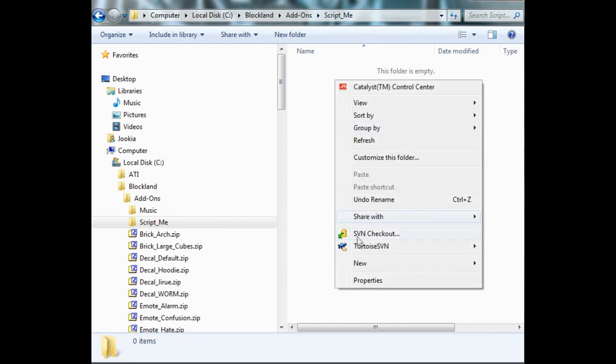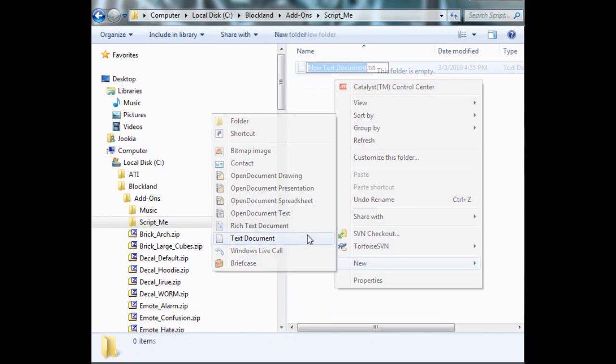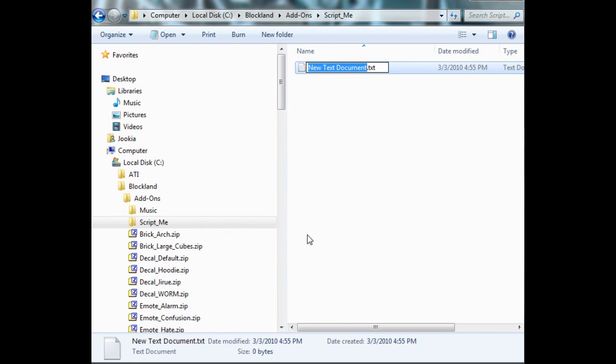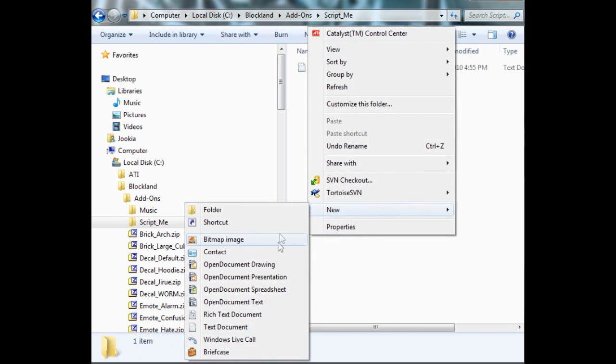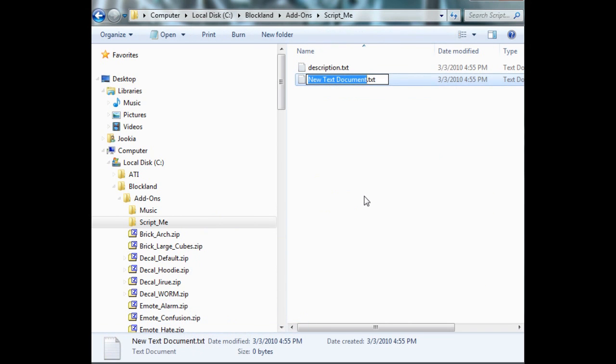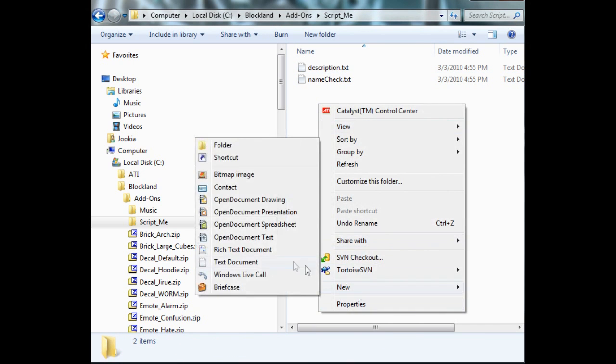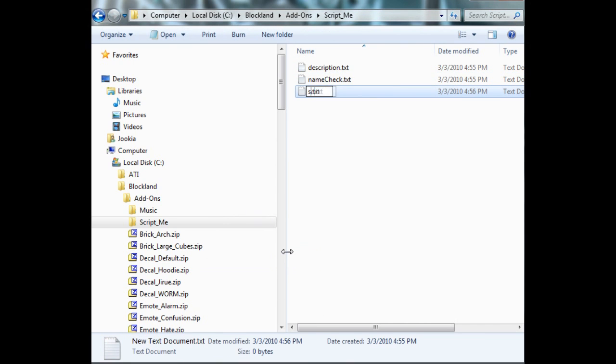Now, inside this folder, you're going to need three things. You're going to need description. You're going to need name check. It's not case sensitive, so you can name it name check or name check or something like that, but I just keep it like that so you can tell the words apart. And you're going to need a server.cs file.